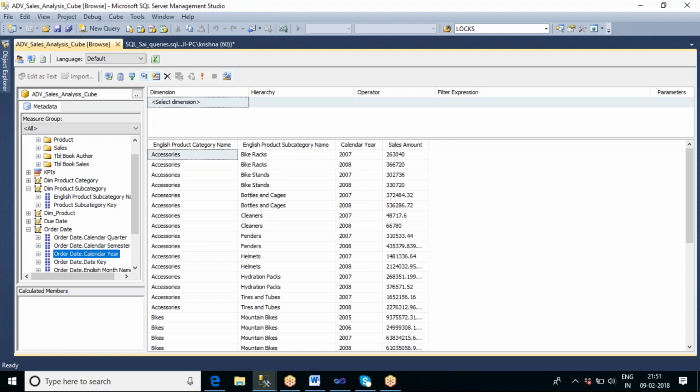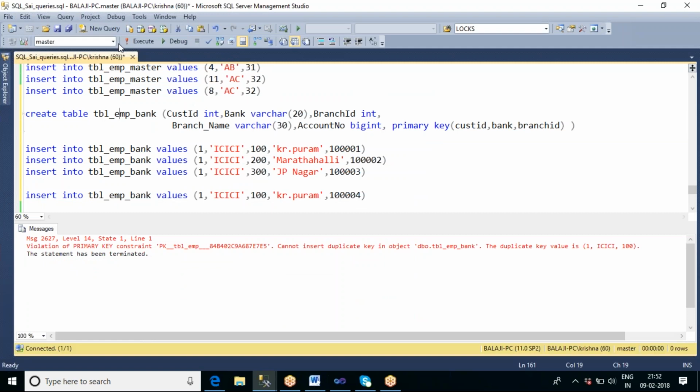Okay, so you are not writing any query here. The cube is writing the query on behalf of you. Okay. So this is a simple example of a cube database, how it will look and how we will browse the data like this. Okay. So these cube databases are created by using the SSAS solution.